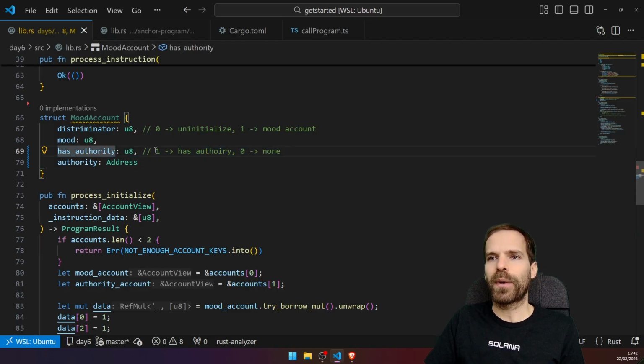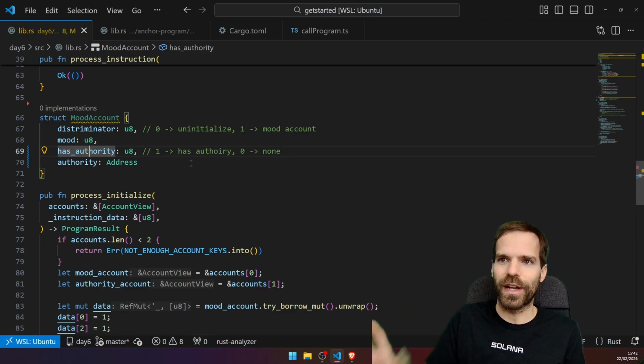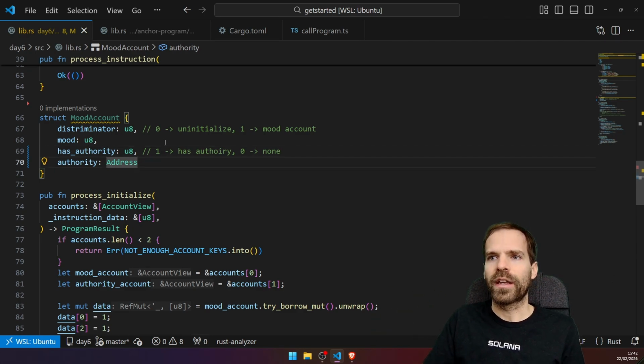So let's keep this byte for the has authority. If we wanted to pack efficiently, we could get rid of that. But that's your choice as the developer, how you serialize and deserialize your account. Okay, and now I'm just gonna implement packing.